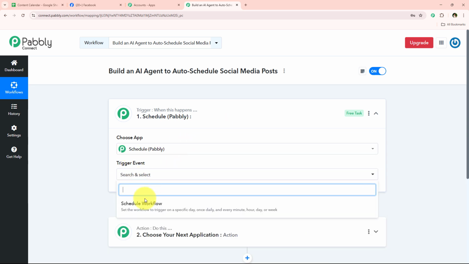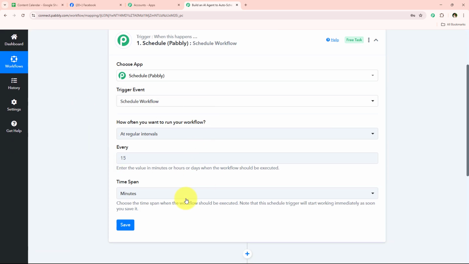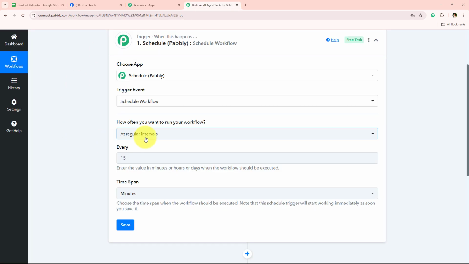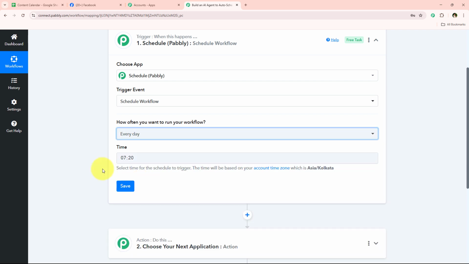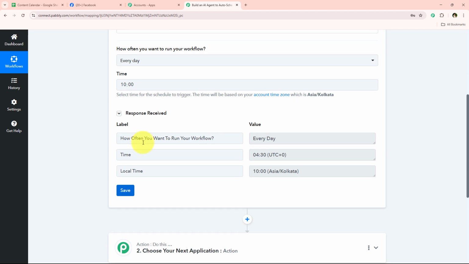And now for the trigger event I'm simply going to select schedule workflow. When I want to schedule the workflow, I want to schedule this workflow every morning at 10. This workflow should get scheduled, all right? So I'm just going to select every day, and now I'm just going to select the timing right over here, which is 10 in the morning. So as you can see, I've simply selected this, and now I'm simply going to click on save and send test request.